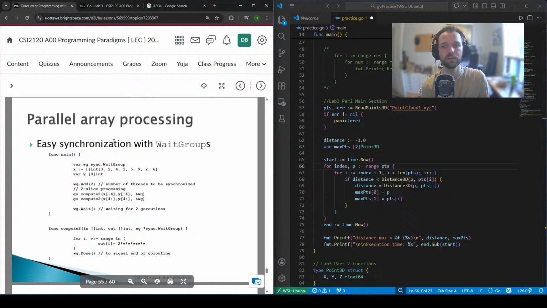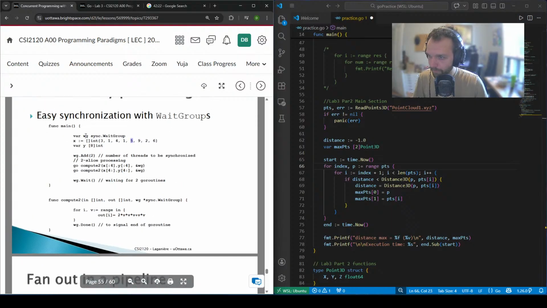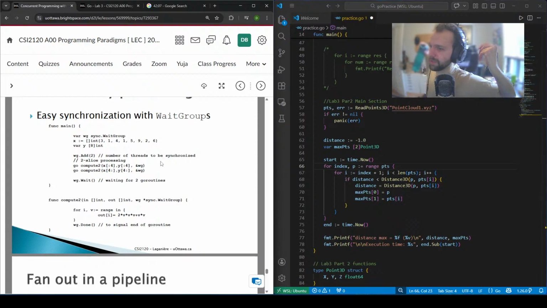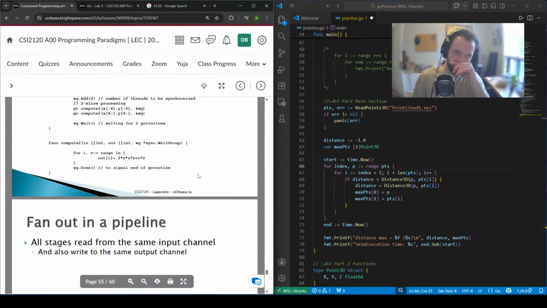So, easy synchronization with wait groups. We have a wait group, and we have an array that's going to take in all these inputs. Add to the number of threads to be synchronized, then slice the array. Basically we slice up this array into two parts, two concurrent threads, and then we wait for each of these to be done. And the output is written from the input to the output. Boom, as simple as that.